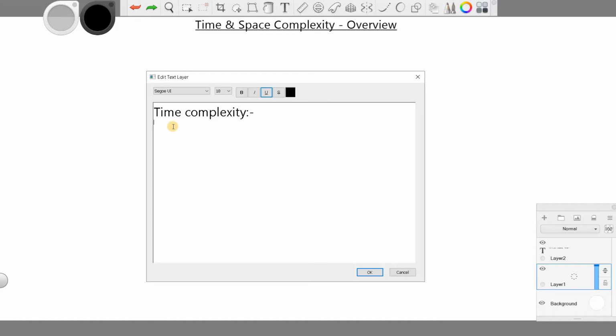Time complexity is nothing but the total time taken by an algorithm to run, and the time complexity will be very helpful for doing performance analysis of algorithms. I'm just taking the notes at runtime so we can come back and refer to them later.